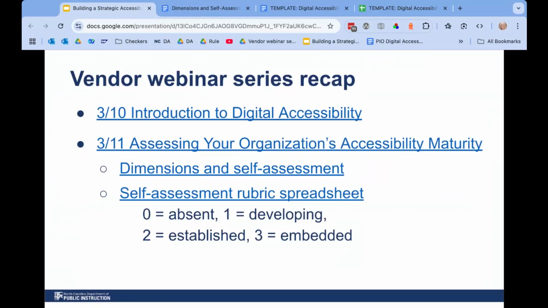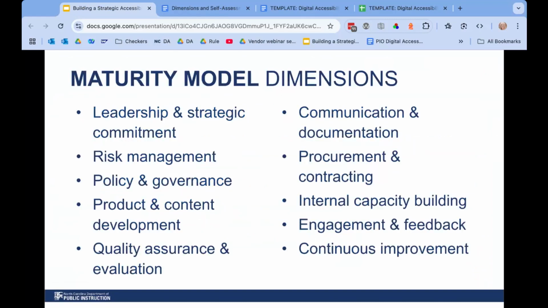So the rubric, of course, aligns with the 10 dimensions and those 4 levels. And this is just a list of those dimensions that I have in this maturity model. Everything from leadership to how do we mitigate risks, to quality assurance and making sure that we have some good processes for evaluating. And then everything else that you see listed here, even a lens into what our continuous improvement plan looks like. How are we going to sustain this work, knowing that we're going to be creating new products and that digital accessibility is not going to be a one and done project.